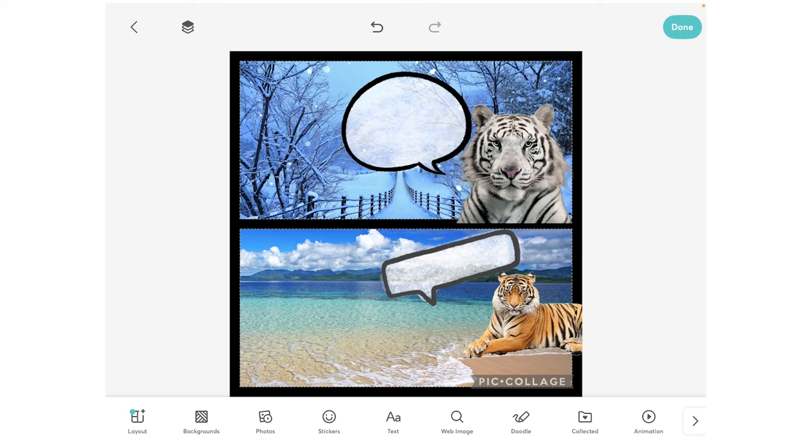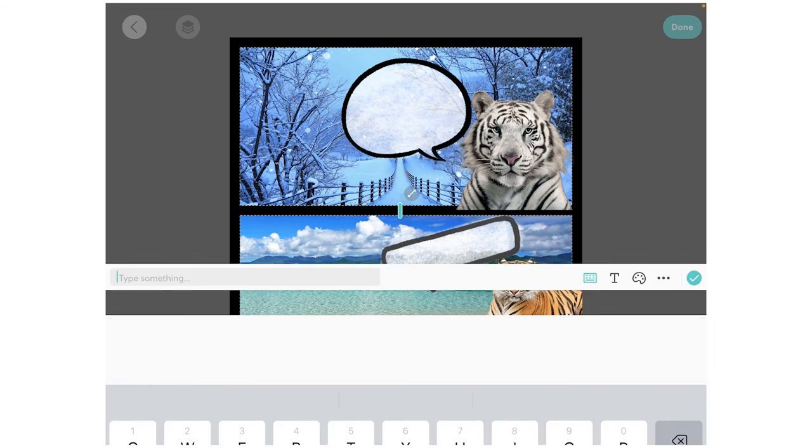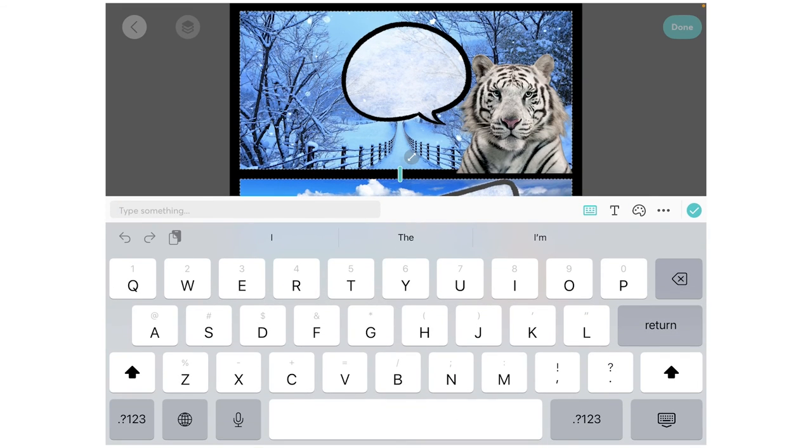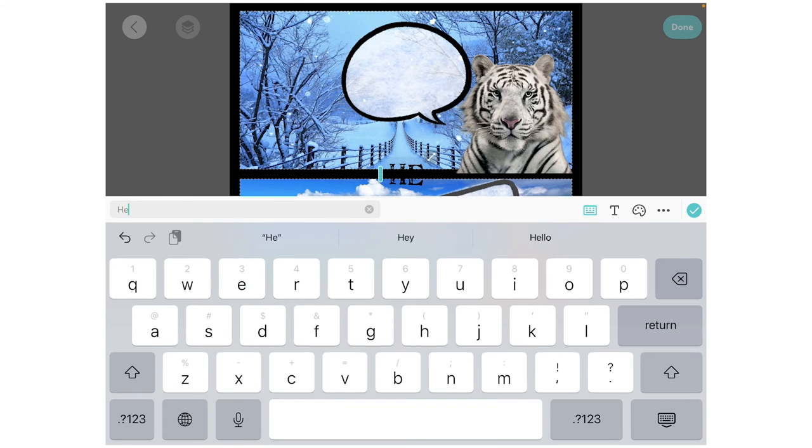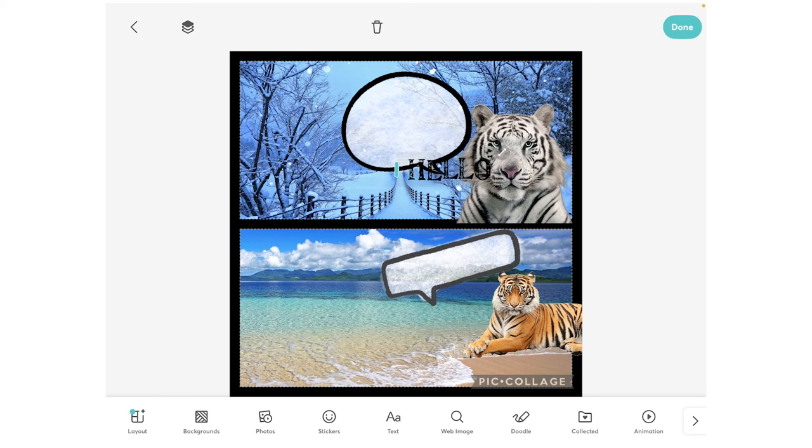What I want to do now is add text in these bubbles. So there's one icon at the bottom, one tool that is text. I'll click on it. I'll write my text. Hello, says my tiger. There you go. I can move it with my finger. I can make it bigger or smaller with one finger.